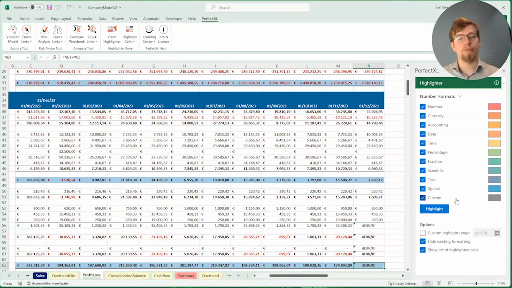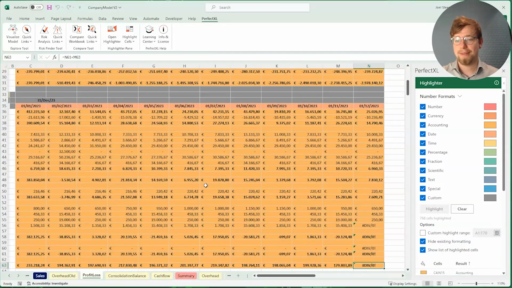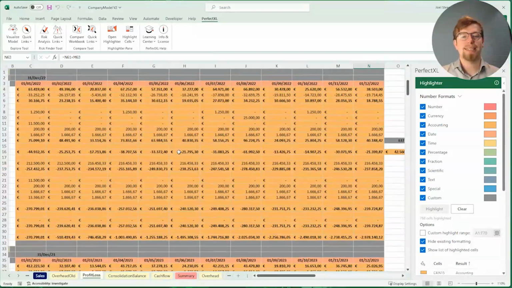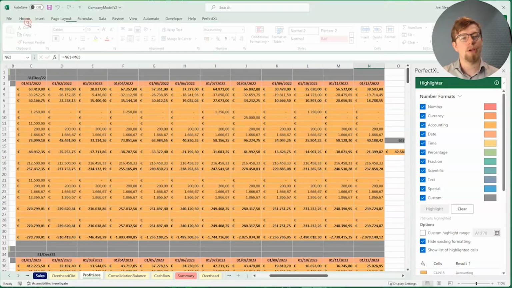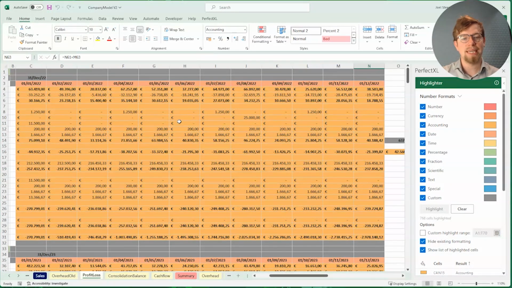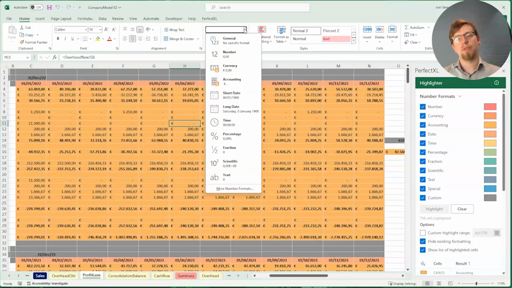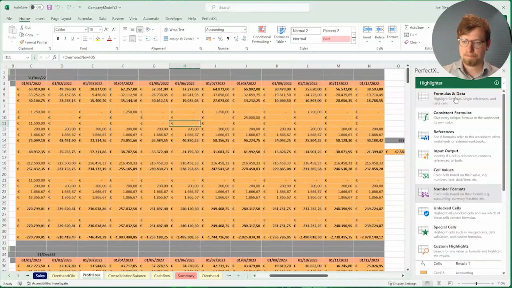We've got number formats. This is purely going to show you how the cells are formatted. This can sometimes be interesting if you've got a text cell that's formatted as a number or a number cell that might be formatted as text. In most cases, it's purely a formatting question. I'm going to go over to the Home tab, and then you can see indeed that these cells are formatted as accounting. In this dropdown, you can see all the different potential formats, and that will match exactly which formats are getting a highlight here.